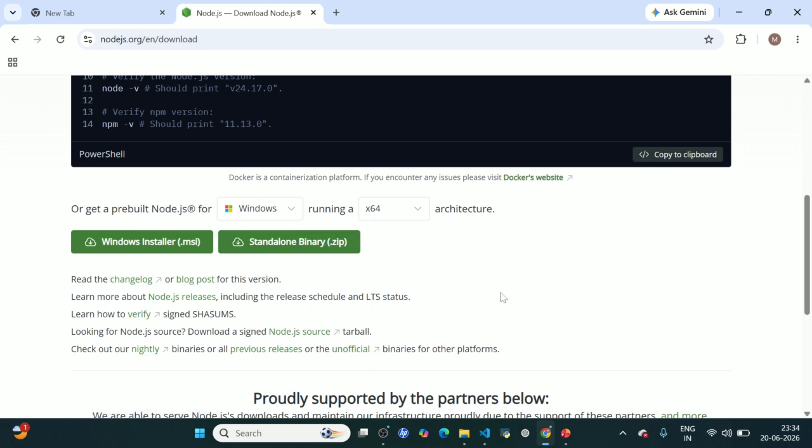So Playwright is a Node.js based automation framework, and Node.js provides the runtime environment to execute the Playwright scripts, and it installs the dependencies using npm and manages the browsers, and also supports JavaScript and TypeScript test execution.